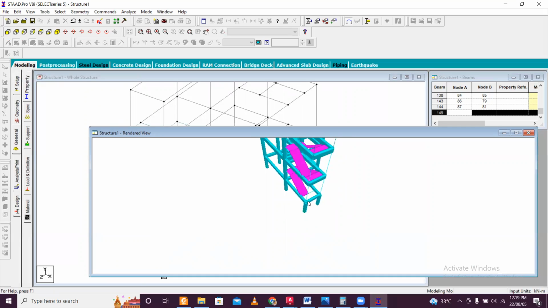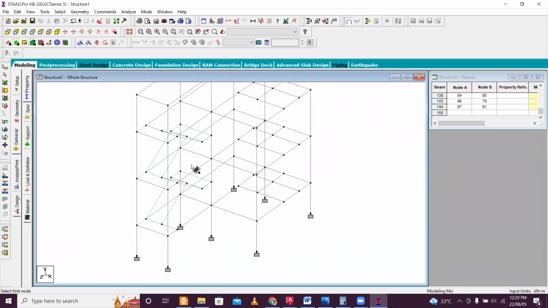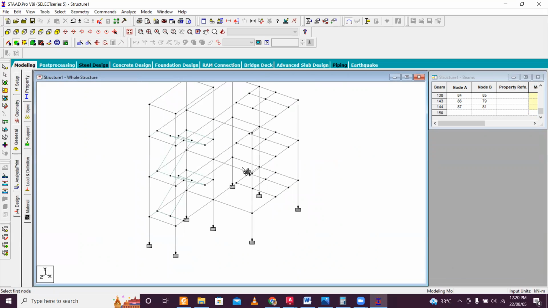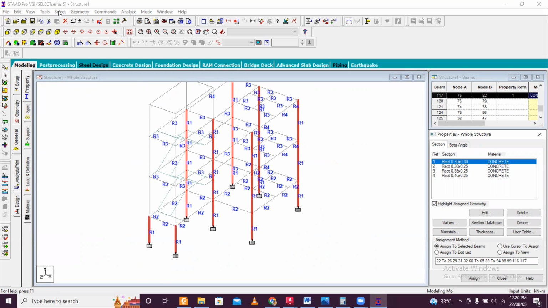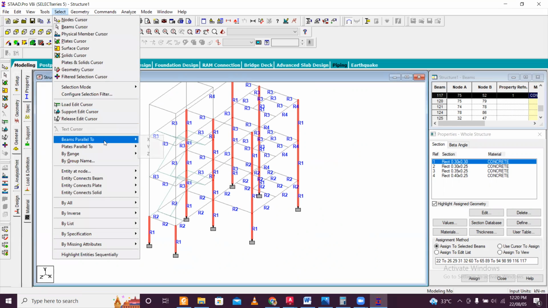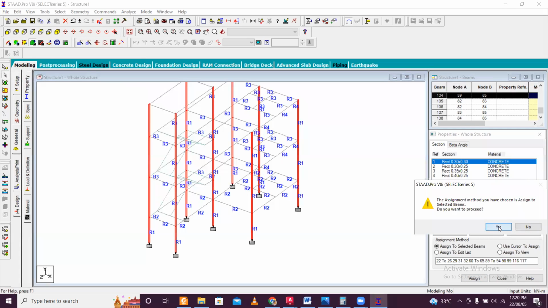Here, obviously, it will be the PCC and all. This also, by the way, you can define. Let's define this as well. 1, 2, 3, and 4. We'll do RCC here, no problem, because of the continuity. So this has been defined, and now in this column property, we'll select beams parallel to Y again, and then assign, and then yes.